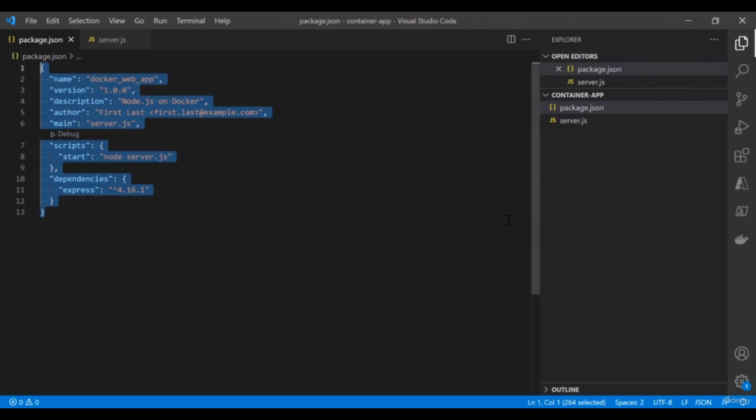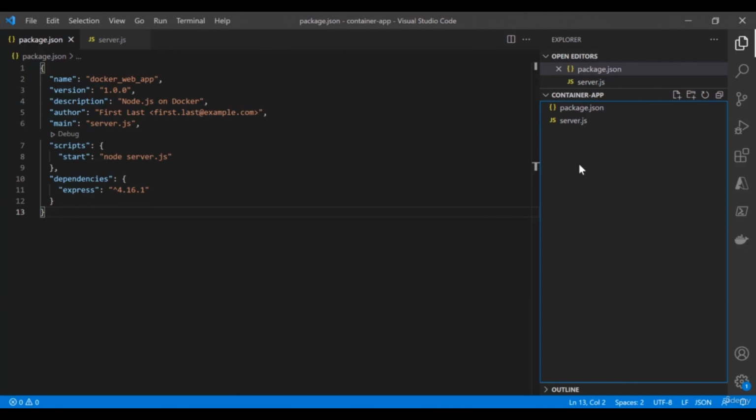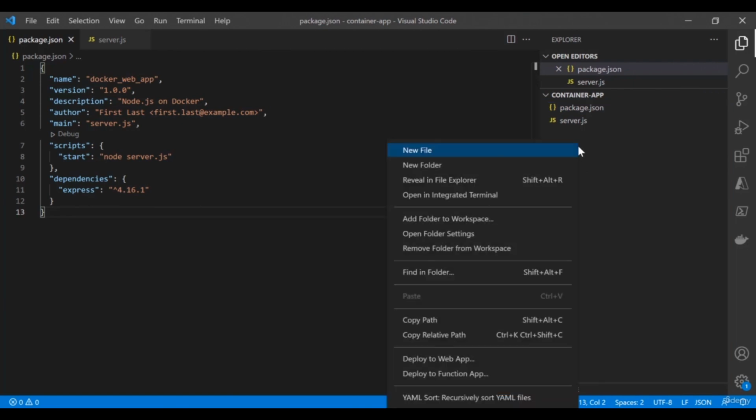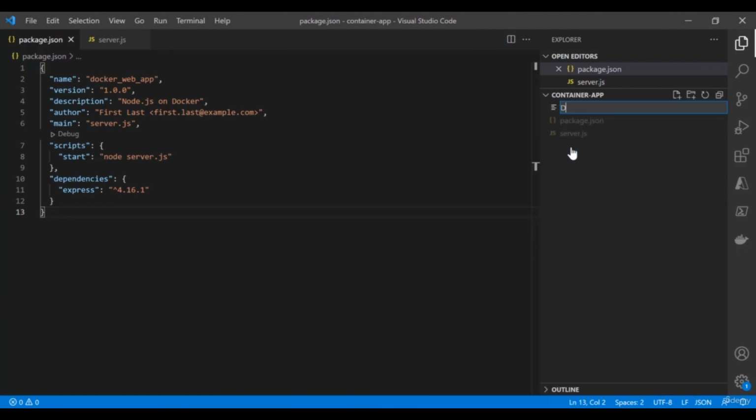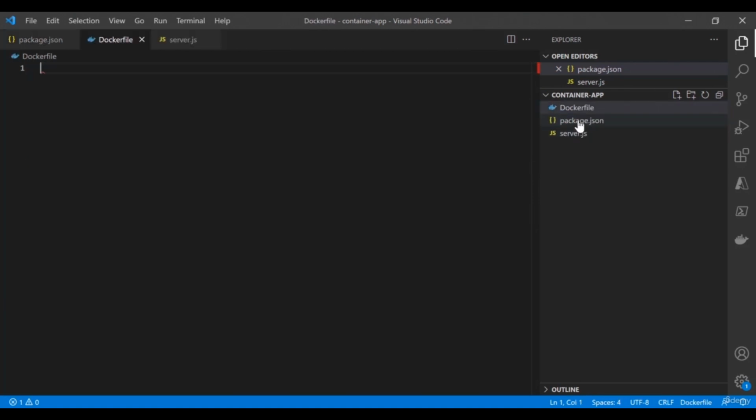To do that, what we need to do is create something called a Docker file. So let's do that. I will click on new file and I'll create my first Docker file. And let's open our Docker file. The first thing that the Docker file must contain is a base image. It's on top of that particular base image that we will create our own image.